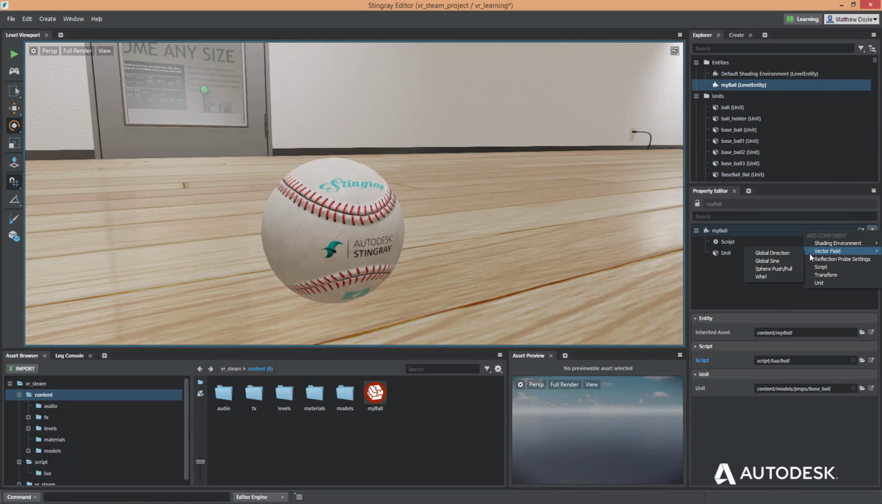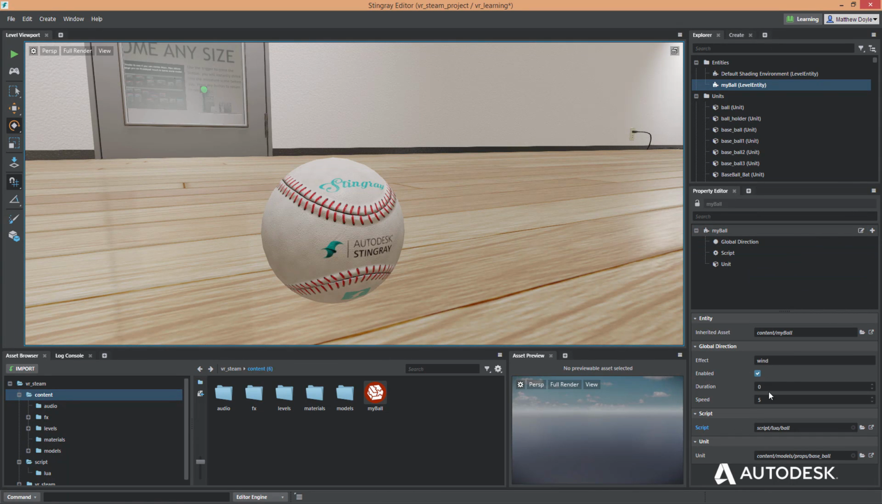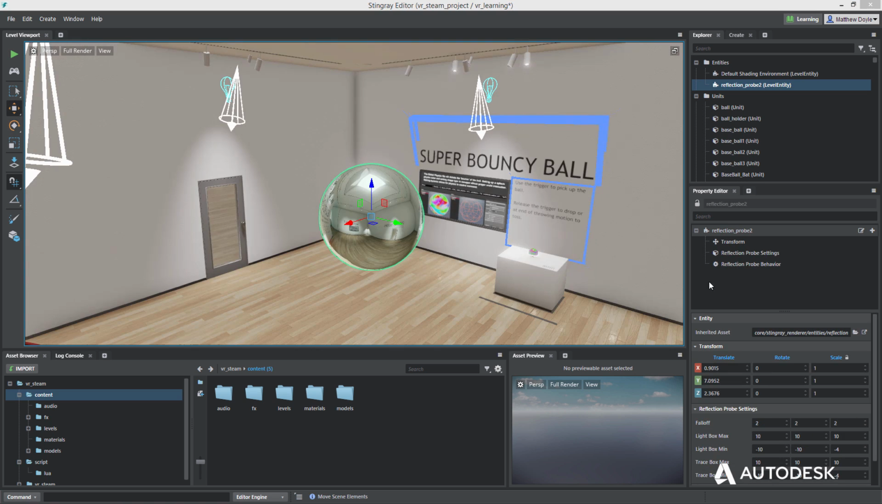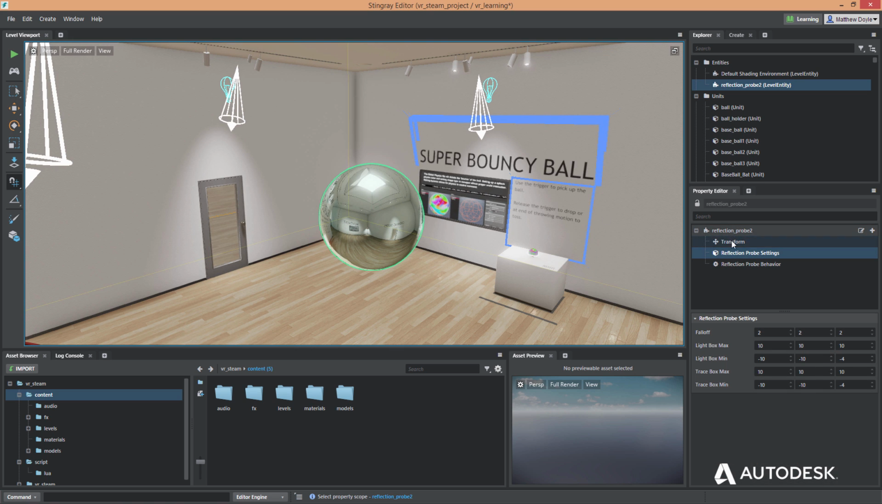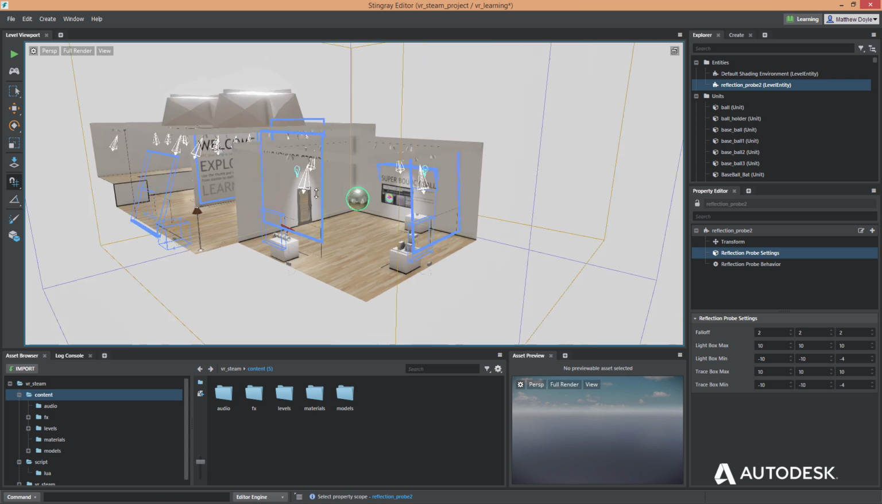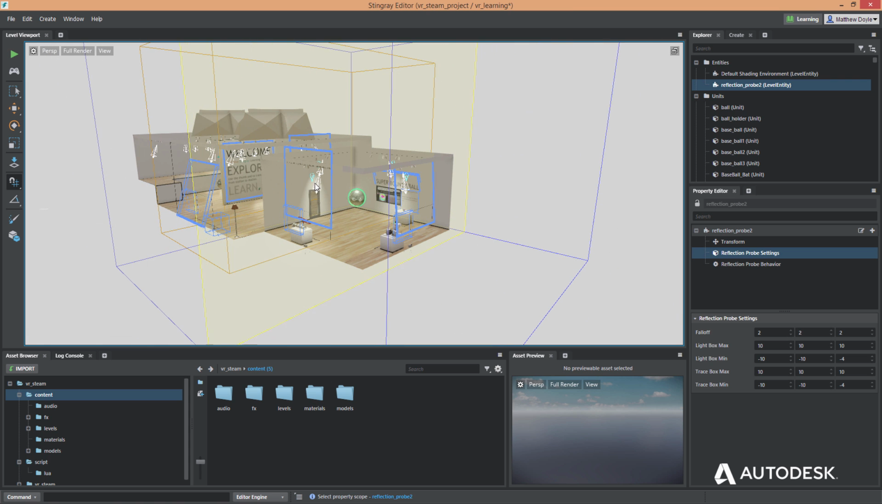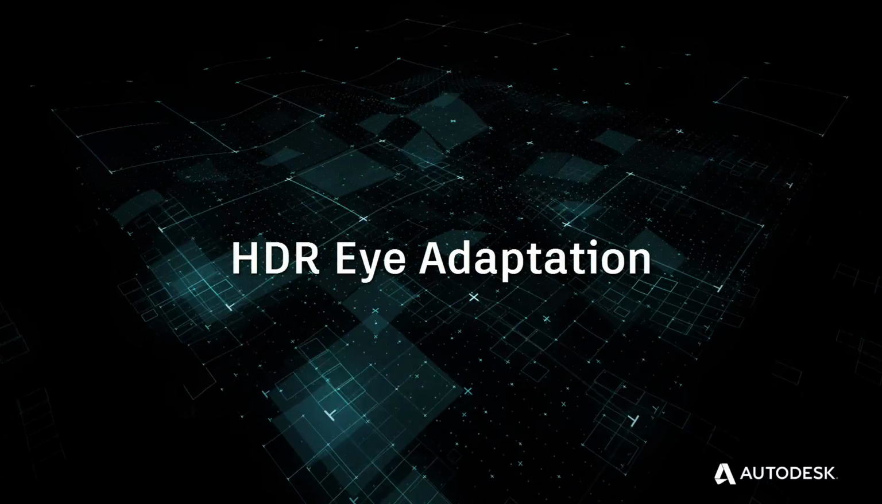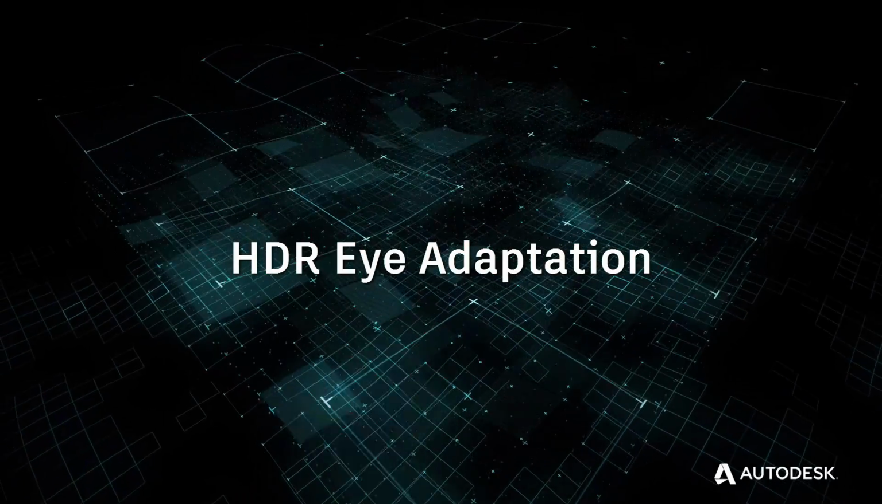Stingray provides several other entities and components which will give developers an eye into how entities and entity components are built, including a reflection probe entity, which lets developers interactively adjust the reflection probe's extents as well as vector fields. Another new entity component is auto exposure.